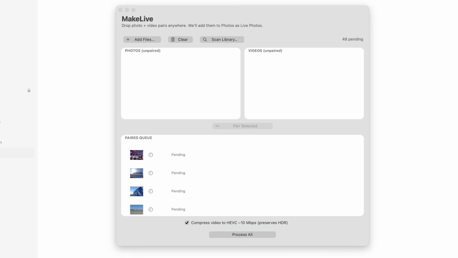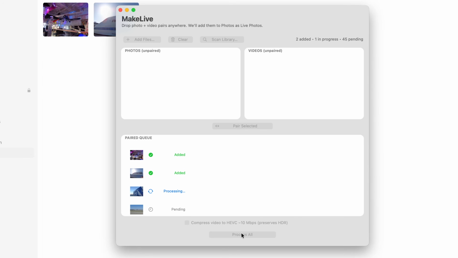So yeah, once you're happy with that, you can go ahead and click process all. You can compress all of them or not compress them, but for this demo, I'm just gonna hit process all without compressing them. And as you can see, as it is processing, you will see in the background that it will automatically start adding as well. So you can view them in real time.